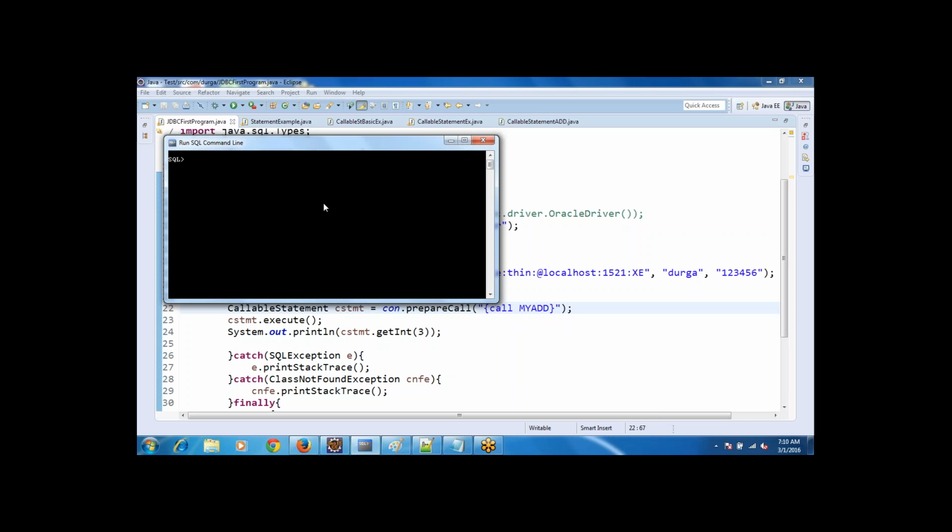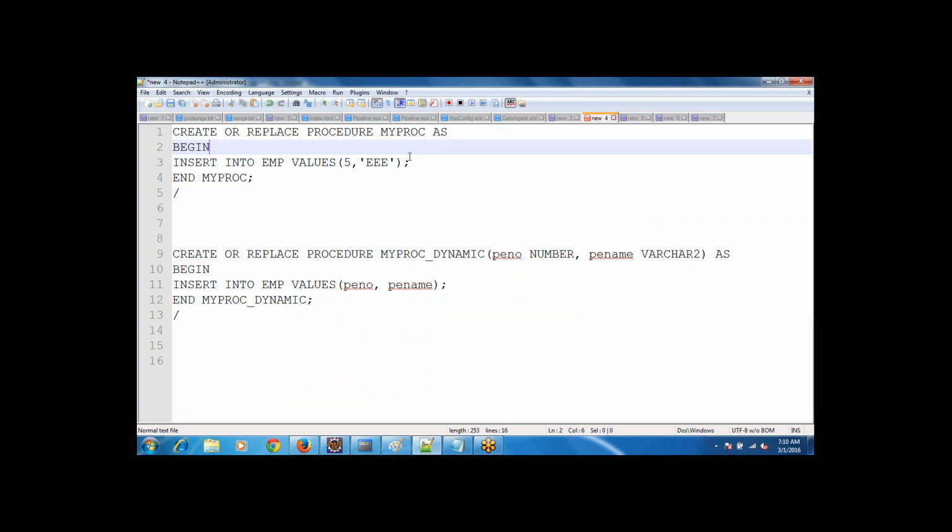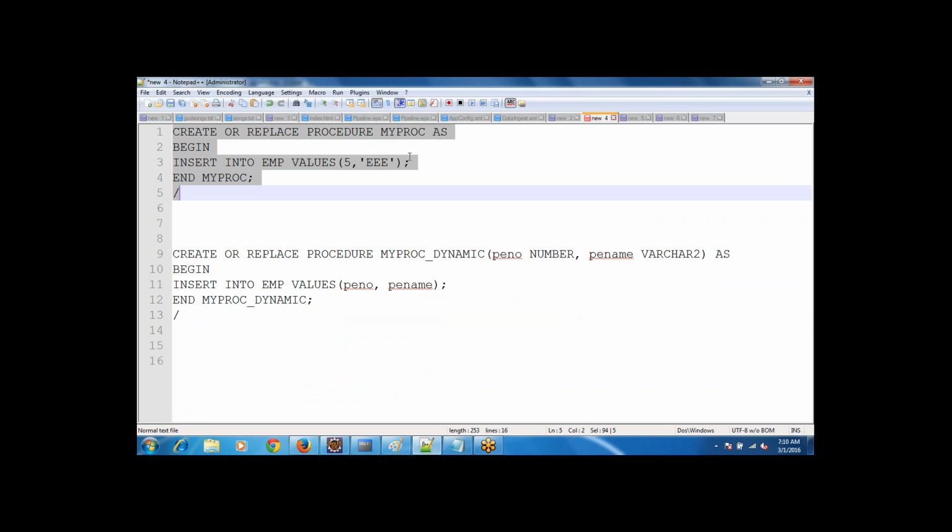In the callable statement yesterday, we discussed two programs, right? One is a normal program, where in the query itself, some static value is there. I will show you the query. See, this is the first procedure that we dealt with, and here we are trying to insert the record in a static way. Every time this procedure is executed, we insert only one record, that is 5E. That's the only record that we are inserting.